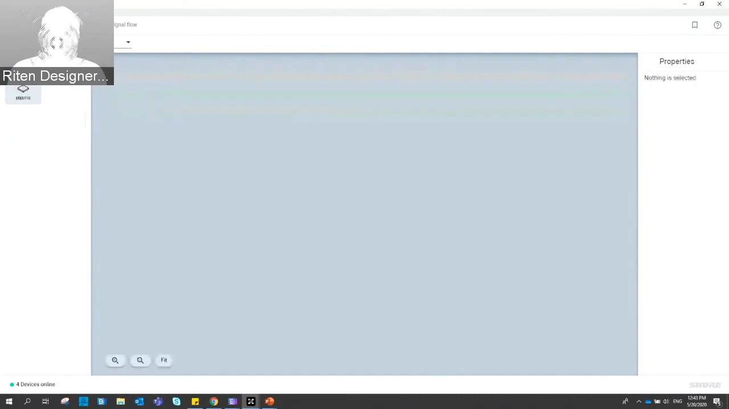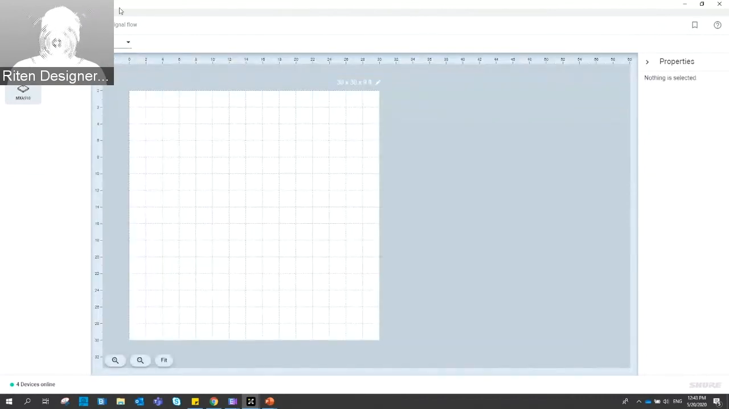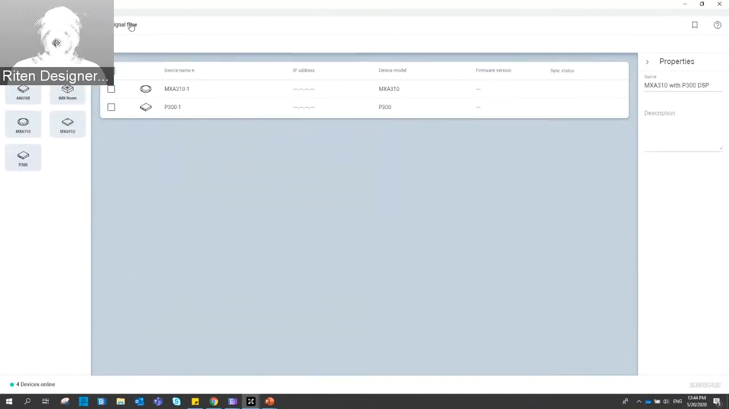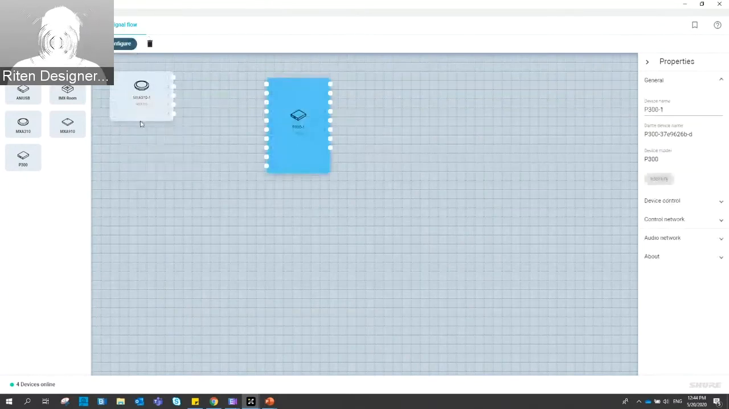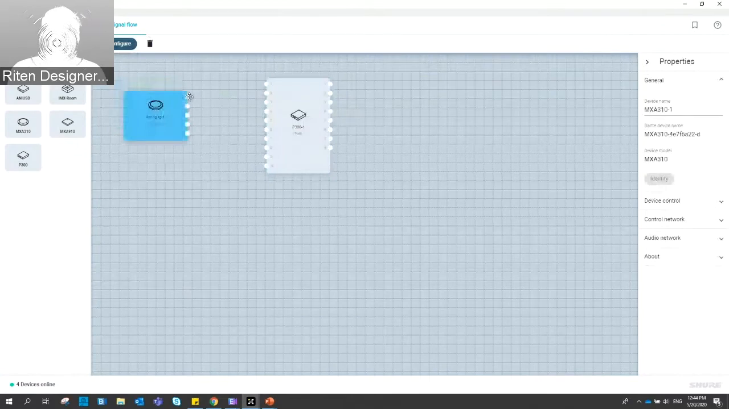Now, here is the coverage map. The coverage map is for MXA 910 only, to know the lobe configuration, where exactly you're placing the lobes. I'm going to show you this tab later with MXA 910. But let's move to the third tab, that's signal flow. As you have MXA 310 and P300, you need to route the audio signal from 310 to P300.